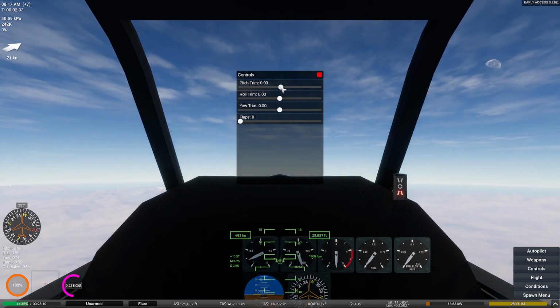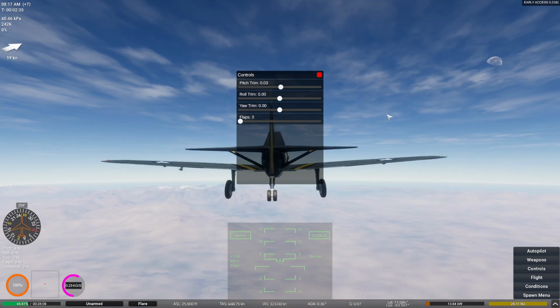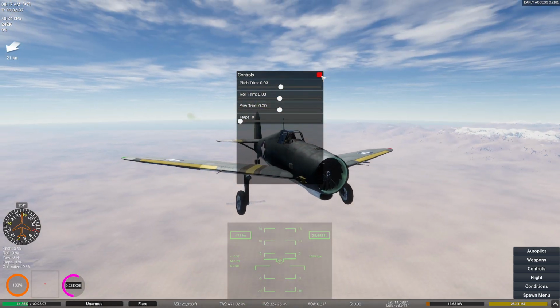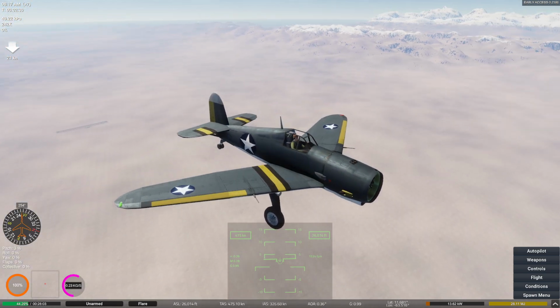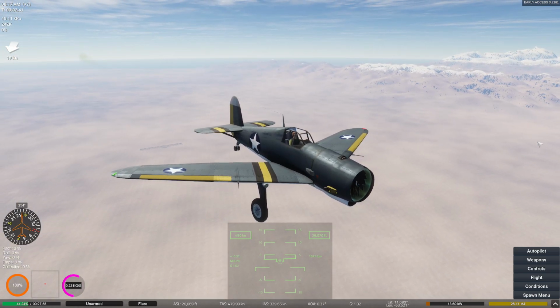Yeah, we're getting a little bit more speed. Not a ton more speed, but a little bit more. And there's our incredibly, incredibly amusing aircraft. That's just a ton of fun. Enjoy.